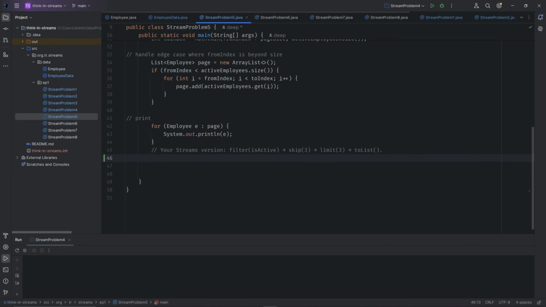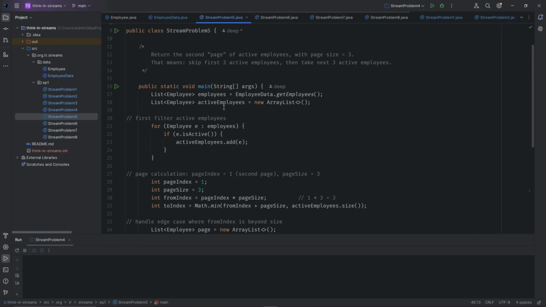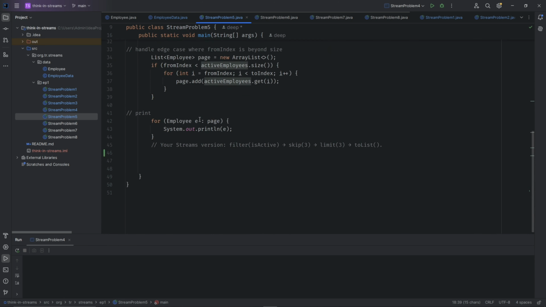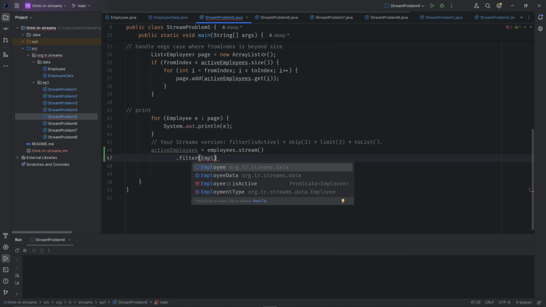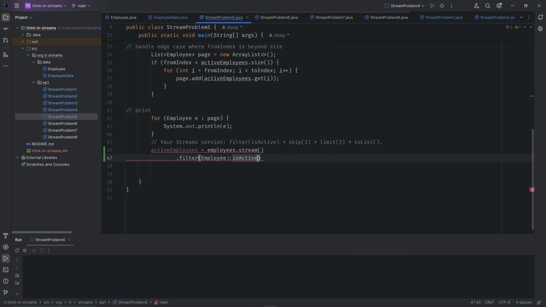First thing, what we need eventually is active employees on the second page. So let me use the same variable, activeEmployees, here, and as we did in the earlier example, we will first create a stream. Now if you see, we only need active employees, so I'm going to use filter here. And since there is a simple function that we need to call, employee.isActive, we can also use a method reference here, Employee::isActive.